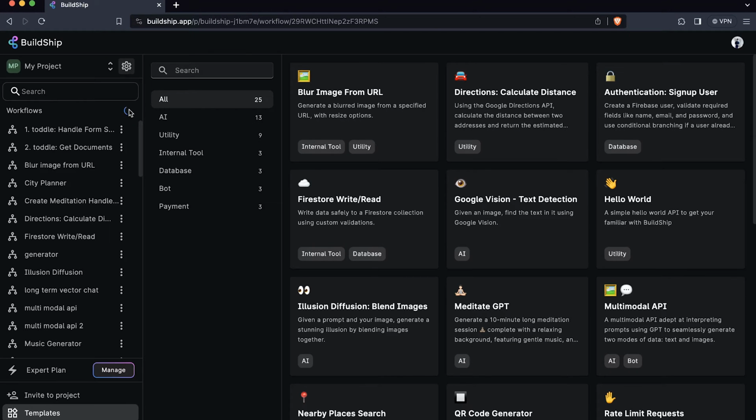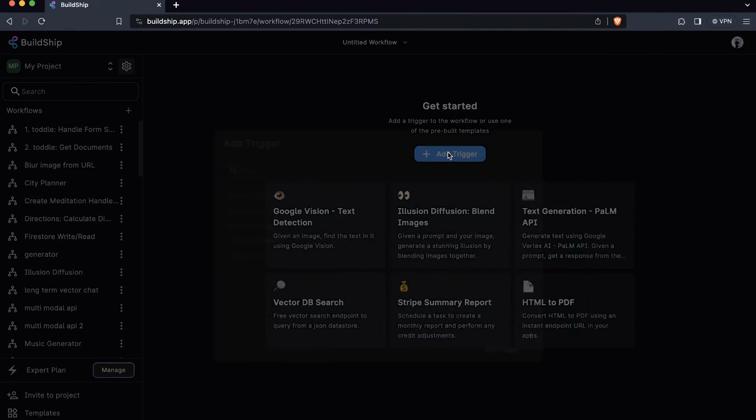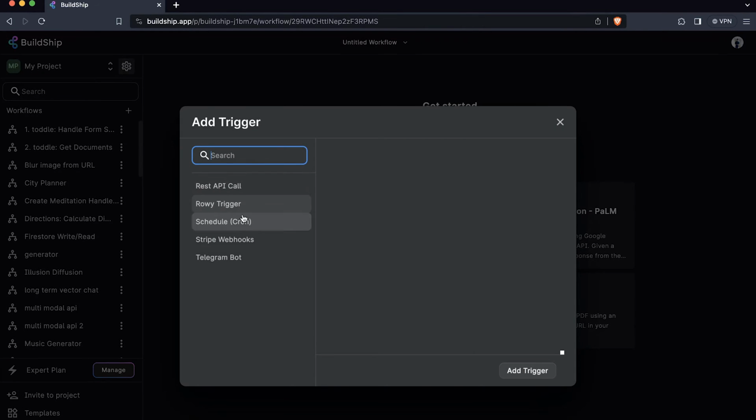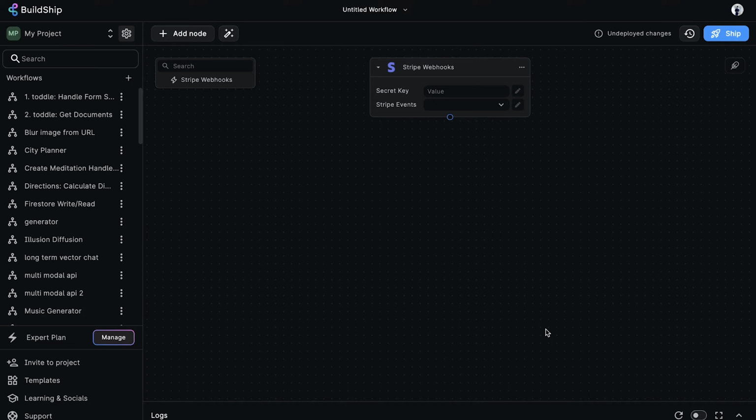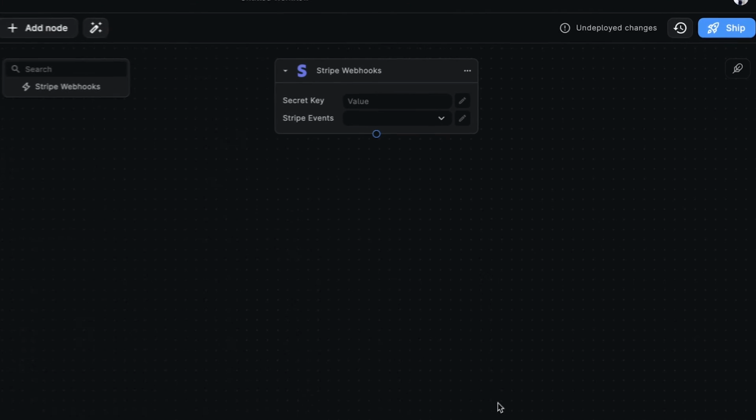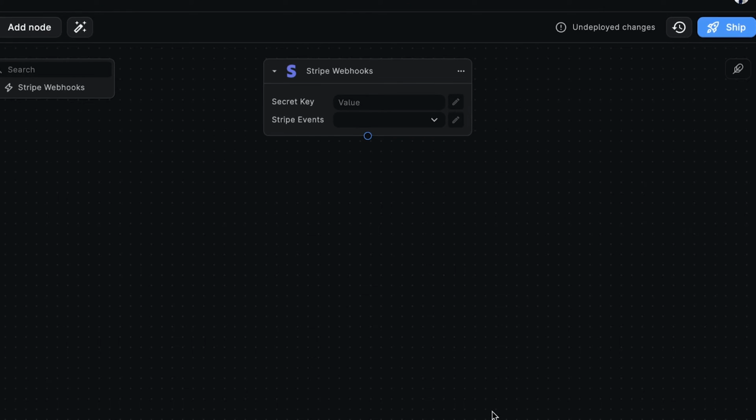Let's create a brand new workflow. Let's add a trigger, and we'll select the Stripe Webhooks trigger. A trigger is the entry point of our workflow, and it's responsible for kickstarting the execution of our workflow. Here we're using the Stripe Webhooks trigger, which provides a fully automated setup for listening to real-time updates from various Stripe events via webhooks. Let's configure our trigger.